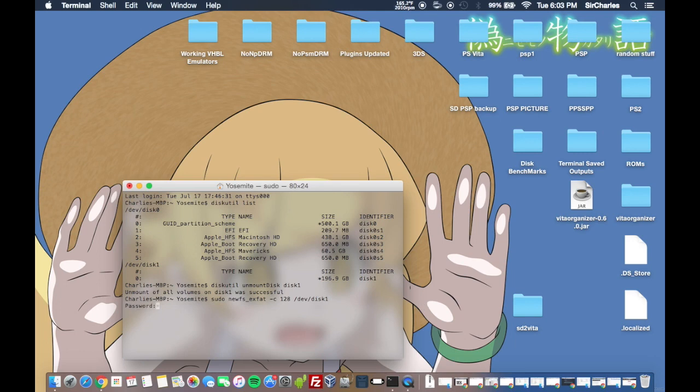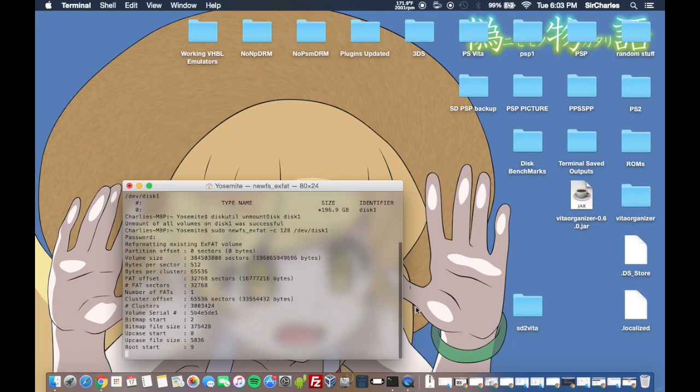Type in your password, and you'll see that it's formatting it with 128 sectors per cluster at 512 bytes per sector. That will give you cluster sizes of 65,536 bytes, which is close enough to 64 kilobytes. So that's going to be it.